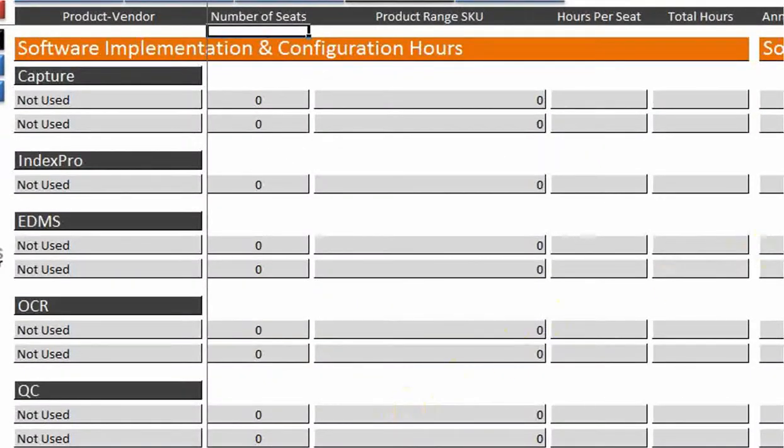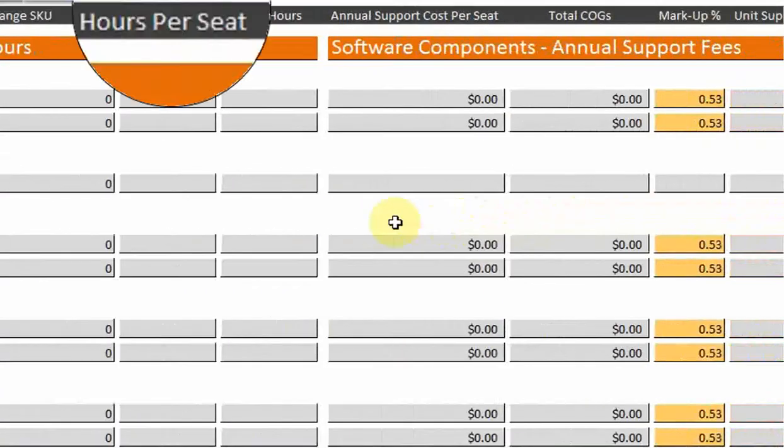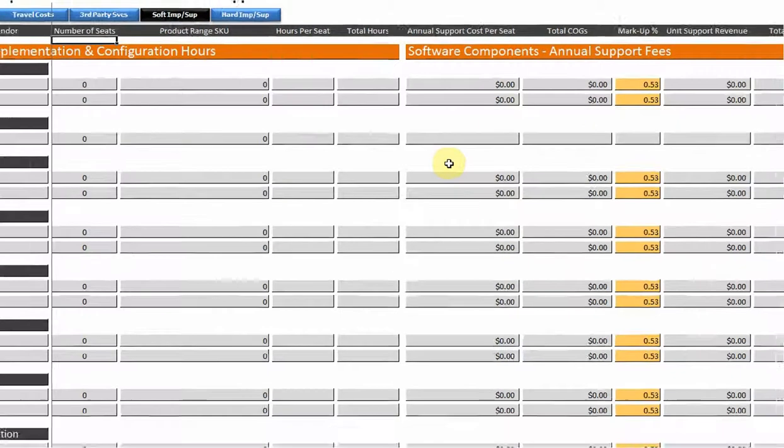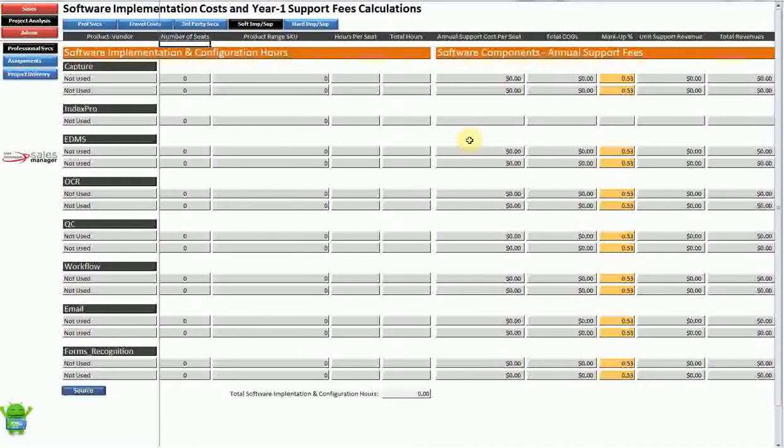Next you see the hours per seat field. This is part of the autonomic pricing functionality within SalesManager. Depending on the software product and volume you select, the number of hours for implementation per seat will autofill here. This will give us our total number of hours of implementation per software type.